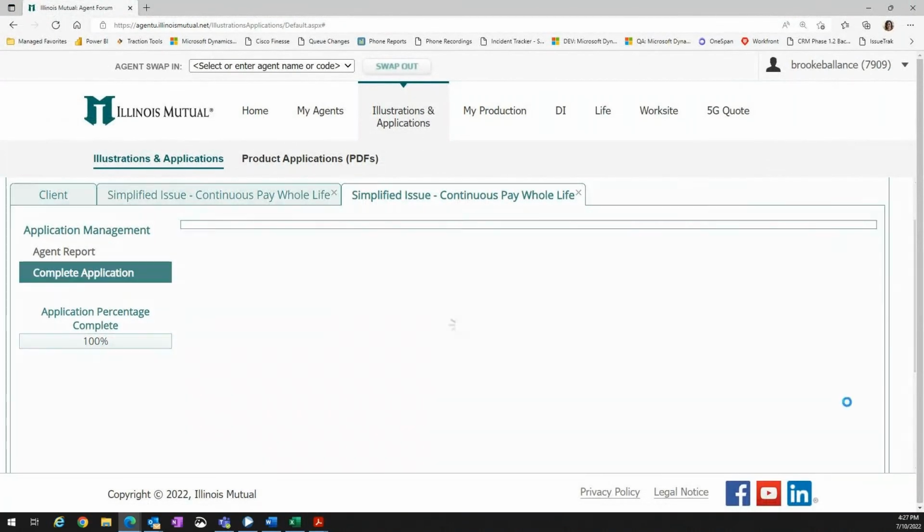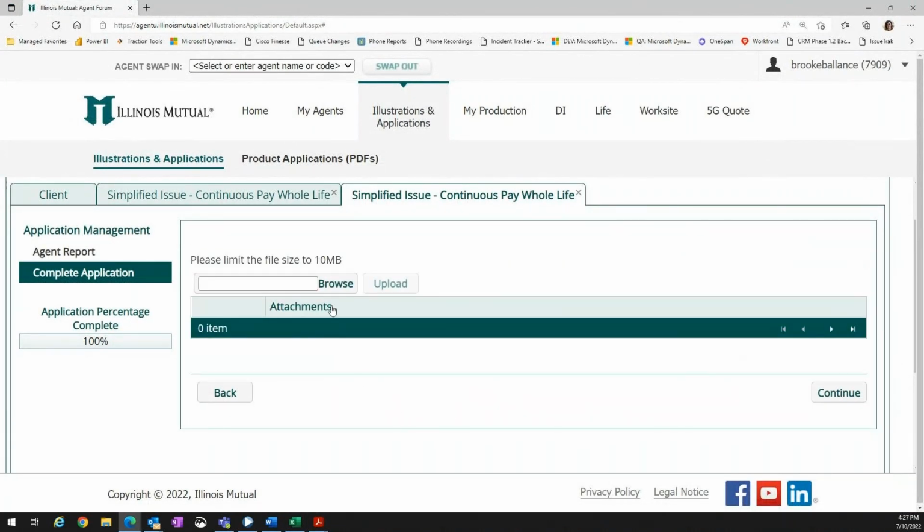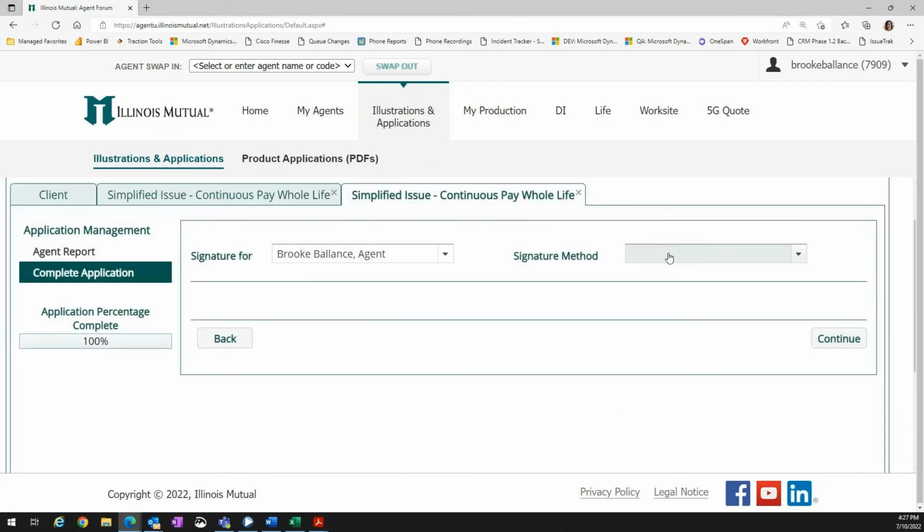So I'm going to continue now that I've looked at all of that. If there's by chance anything that you need to attach for the home office to review with the application, you can do that here. It would be sent securely along with your application. So as the agent now, I need to choose my signature method.